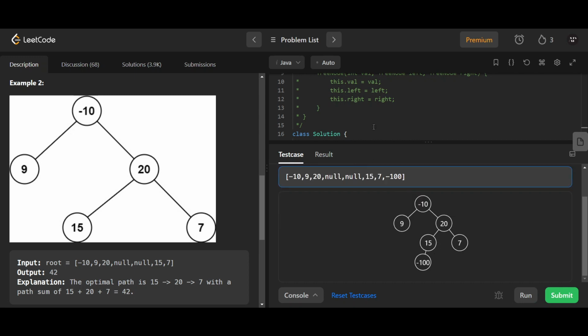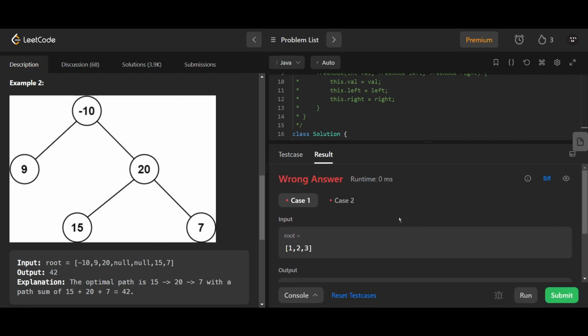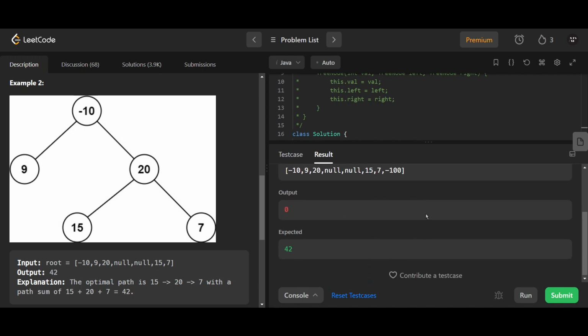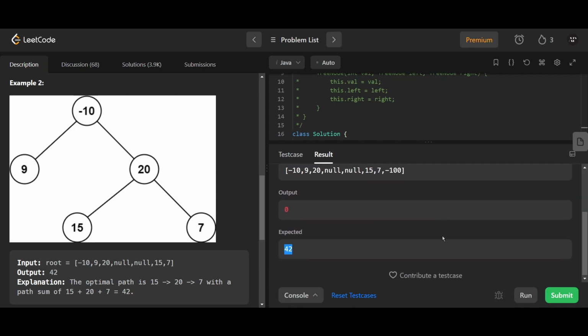So in this case, what is the maximum path sum? Could I just take 15 and 20? Let's run. And the expected output is 42. So 42 is 27 plus 15, right? If I go to the tree, it doesn't show the tree now, but it was able to handle that scenario. Okay, so the path does not necessarily have to end at the root.